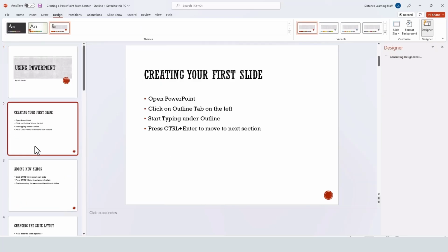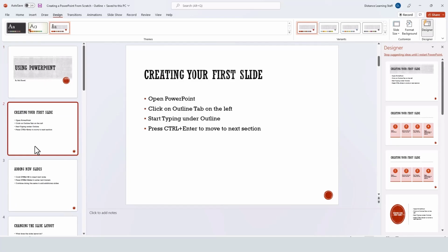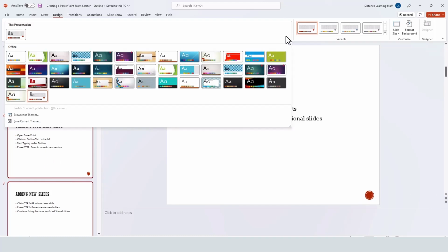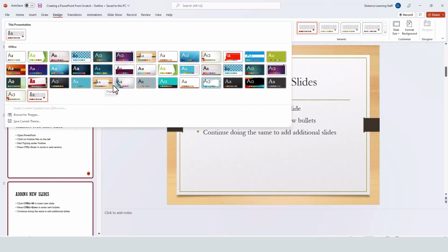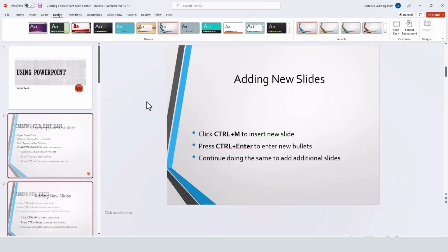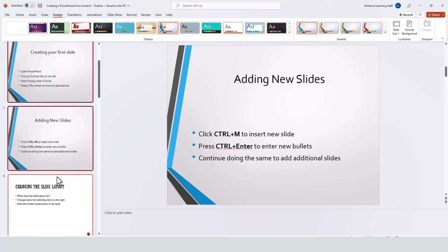If I want to apply a different theme to only one or more slides in the presentation, I can select either one slide or more than one slide here by holding down the Control key. So notice slide 2 and 3 have been selected. And if I go and select a different theme, I can simply right-click and choose to apply it to the selected slides. Now this particular theme will be applied to only those 2 slides that I selected.